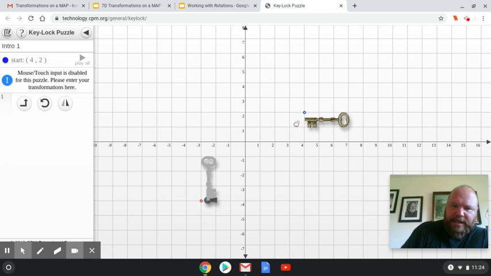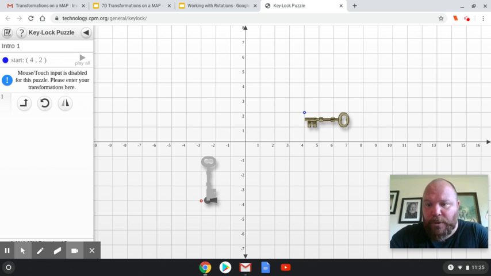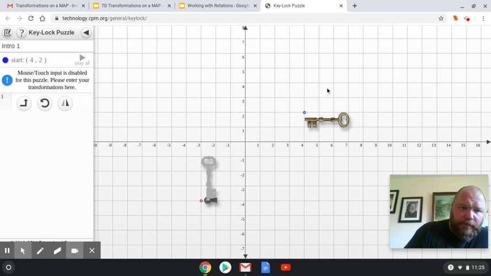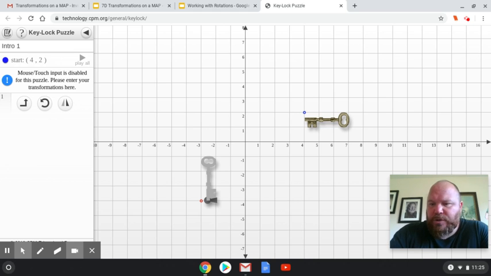So this is our key, and the outline of that key is the lock. We want to get the key fitted directly on top of that lock. And we're going to need to use translations, rotations, and reflections to do so. The nice thing here is that you can do a lot. When you start out, I would just experiment with how this works.